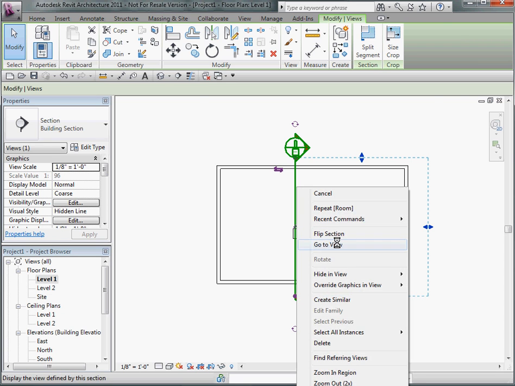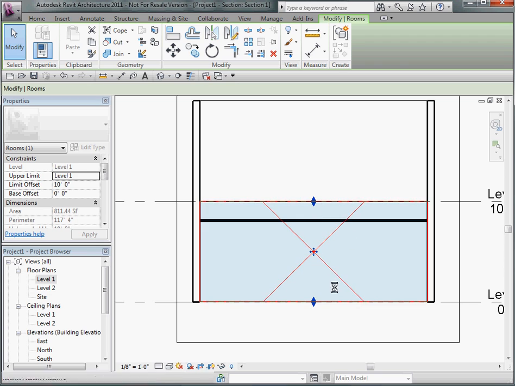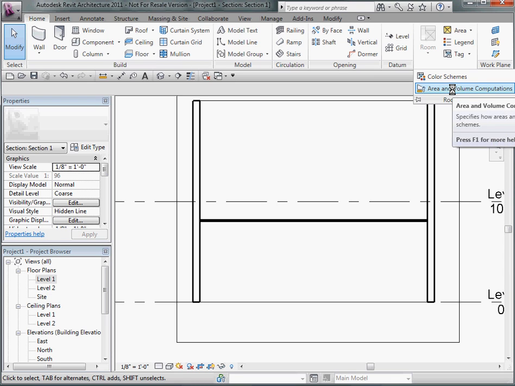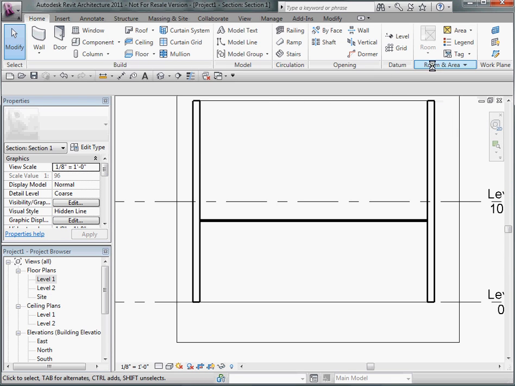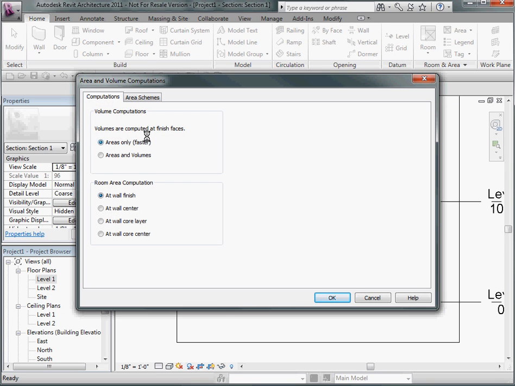However, if I go to the section, you can see that the room is in there. You'll notice that it is set to go from floor to floor right now by default, which means that it is not right now recognizing the ceiling. Now, that doesn't necessarily mean anything right now, partly because of the room and area settings. If we go to the settings over here in Revit, and it's this funky little pull down right here at the bottom of room and area, the rooms are only set to go for areas anyway.